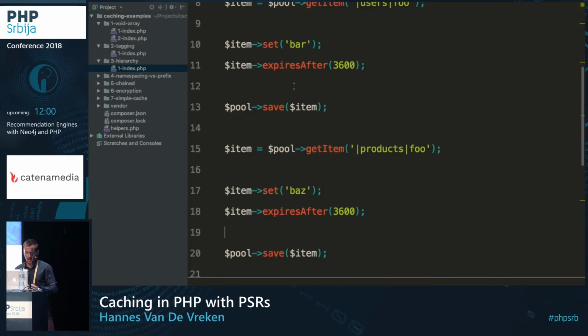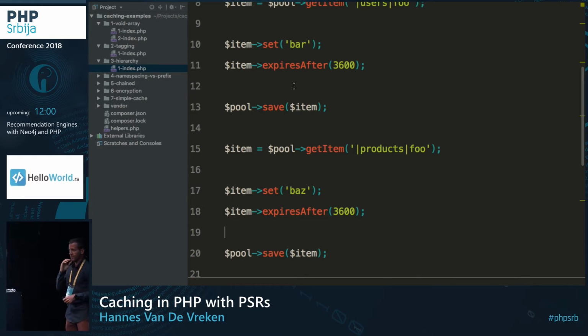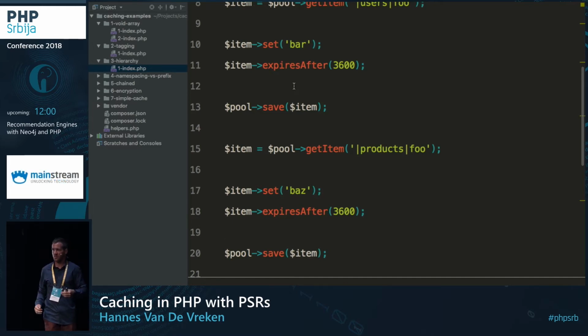So let's go and check out hierarchy. So hierarchy works with multi-level keys. And the keys basically allow you to say, well, everything below this key should be forgotten.